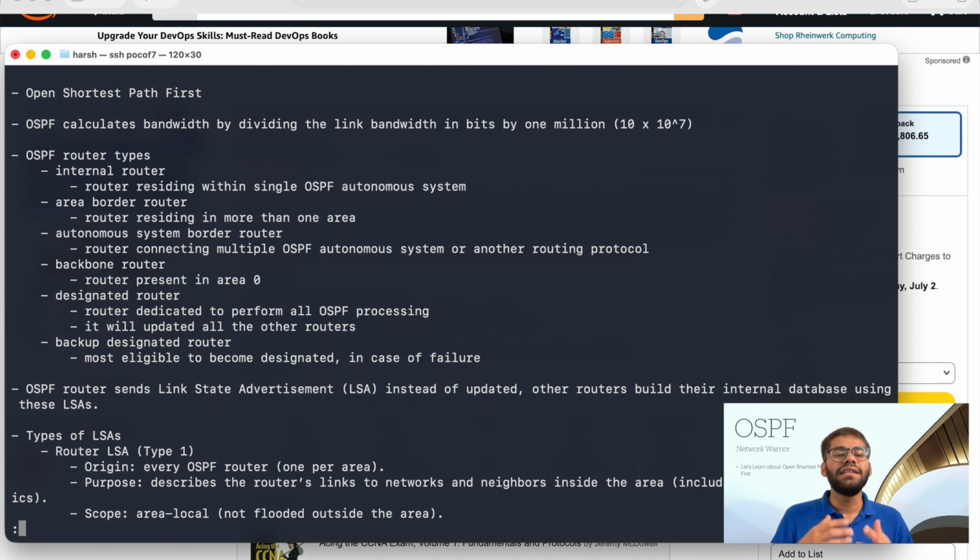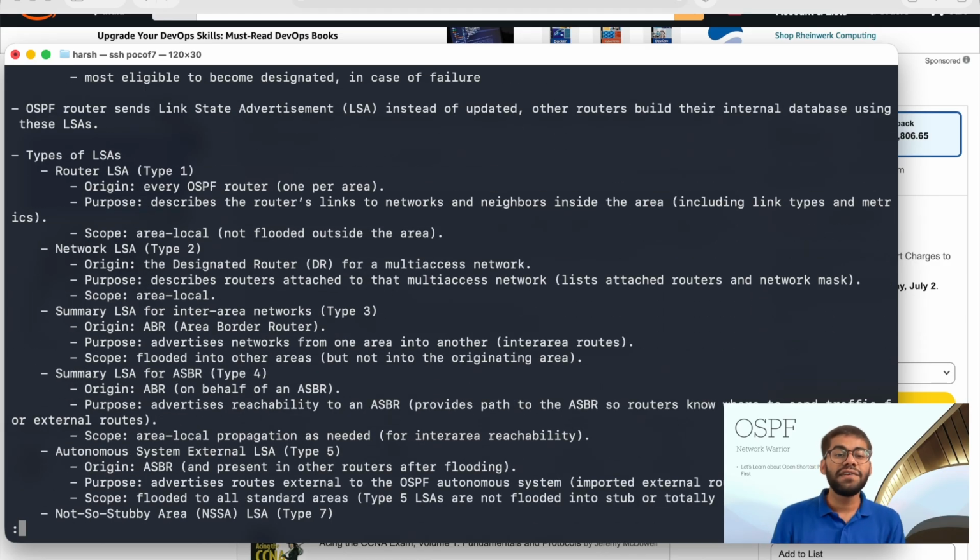And finally, the backup designated router. It is the most eligible router which will become designated if the main designated router fails. Okay. OSPF routers send LSA. LSA stands for link state advertisement. Other routers build their internal database using this LSA. So calculation is performed by that single router.